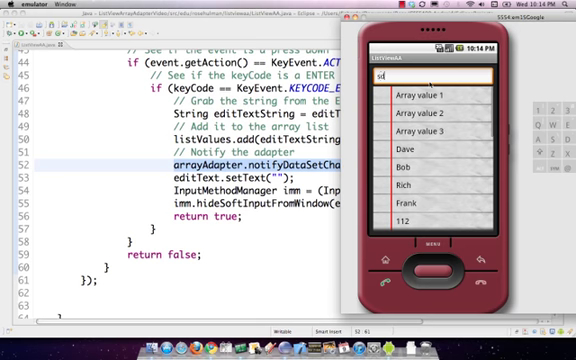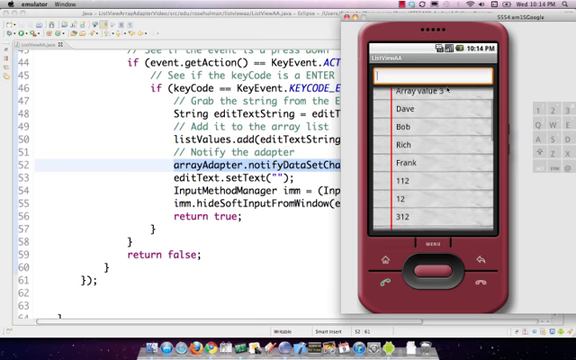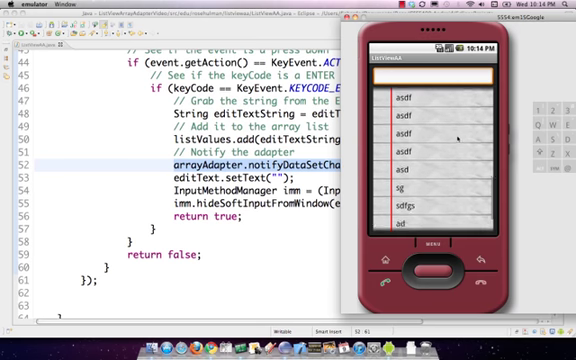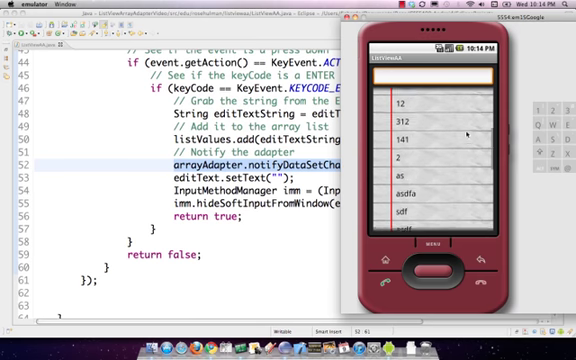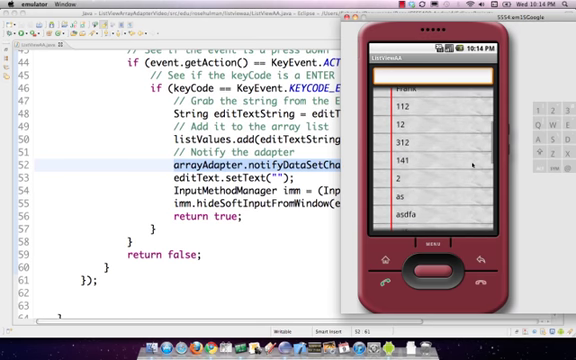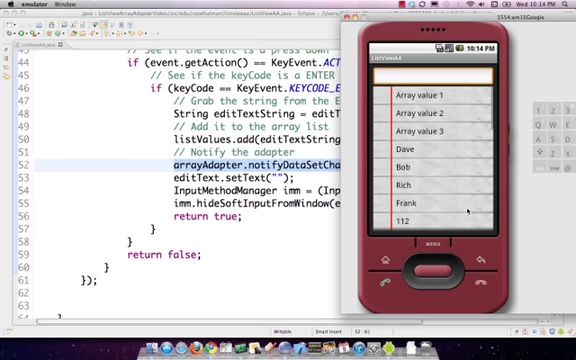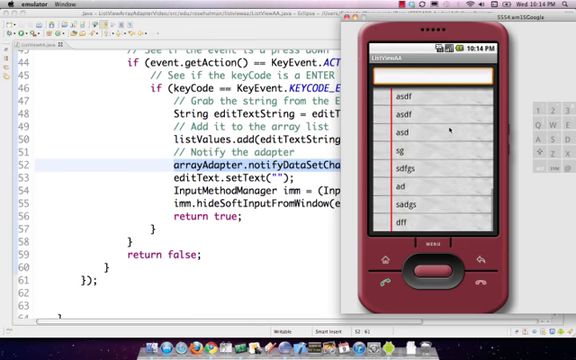And you can see some nice things about list views is you get scrolling for free, so you can scroll through. And so it's adding these to that array list, and the array adapter is doing all the work to generate those views for you. Cool, so a neat little addition.